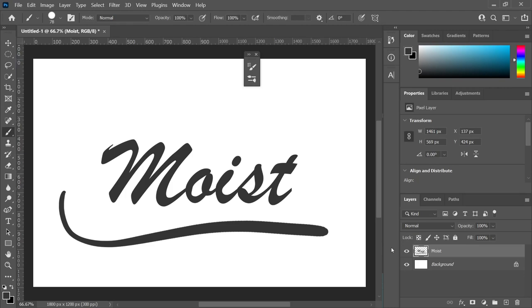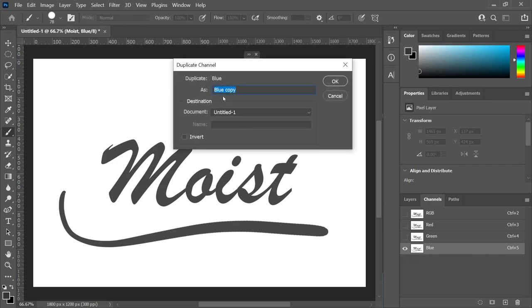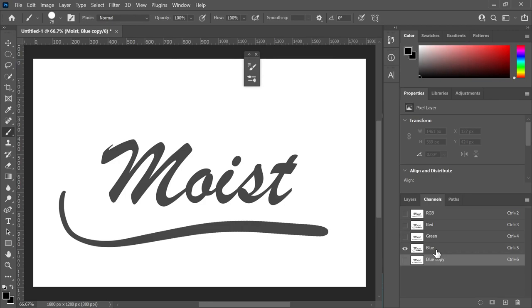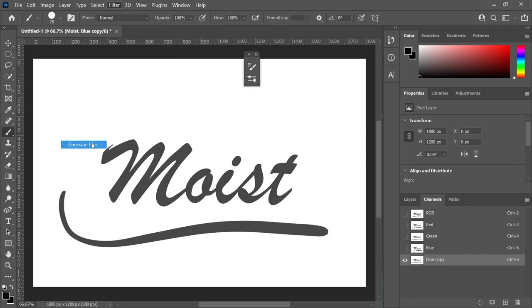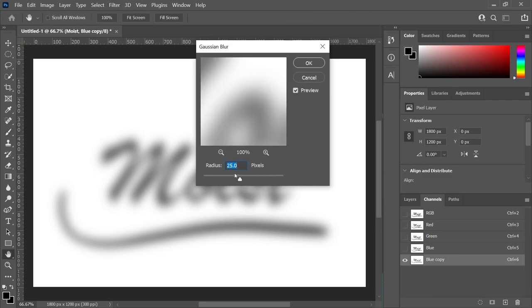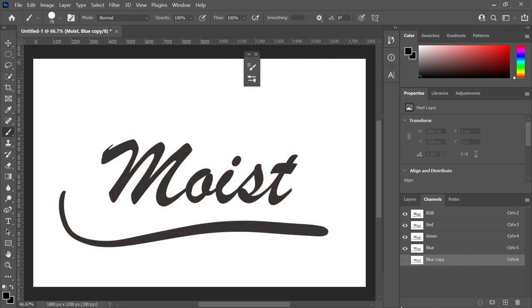Alright, then you want to go to the channels tab right here. Click on the blue layer, right click, and duplicate channel. We'll leave it as blue copy, press OK, click on blue copy, and turn off the original blue. Afterwards you want to go to filter, then blur, then Gaussian blur. For the blur amount, we want it at 25 pixels. That seems good, press OK. Afterwards, turn everything back on again and turn off the blue copy.